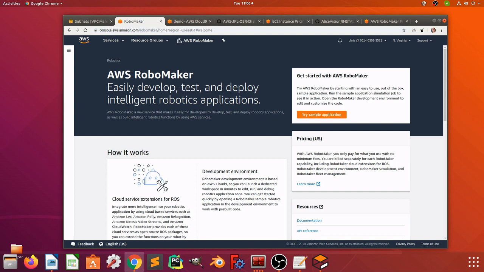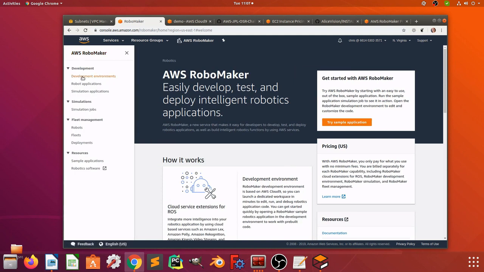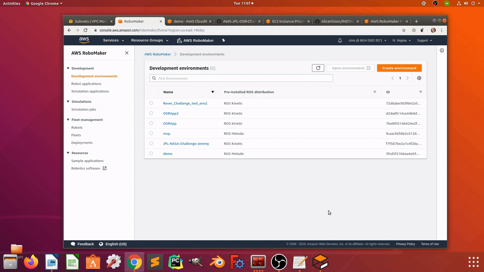So to get started here, we want to create a Robo Maker environment. We want to create a development environment within Robo Maker. It's important that you create it within Robo Maker. I'll show you why in just a moment, but don't go to Cloud9 and create the environment. Now I have an empty environment here called demo that's standing by for us because there's no sense in you watching the environment get created.